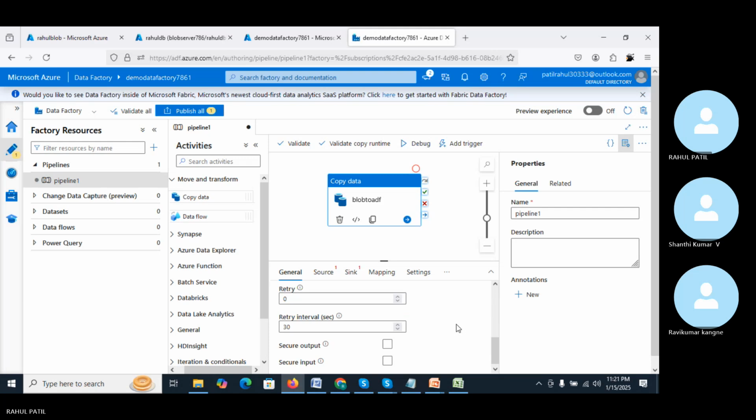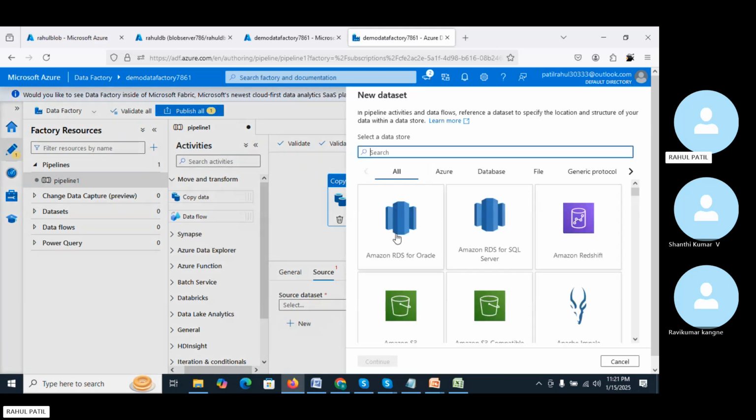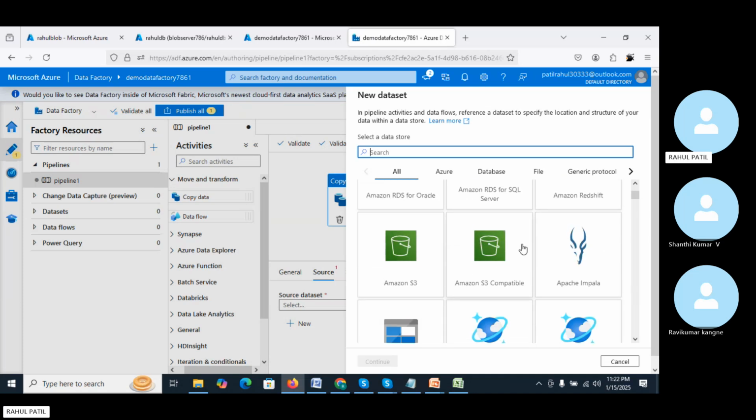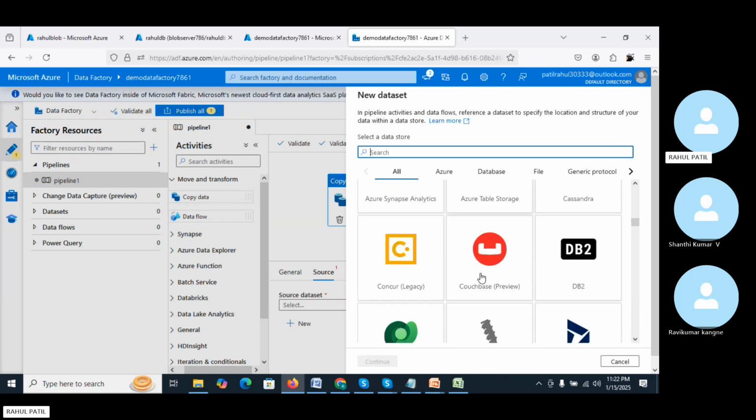Then I go to Source. This is my input. I hit on New. So where is my data? My data is present here. You can see there are different types of storage, such as S3 bucket, Amazon Redshift, MySQL database, all storages present here.